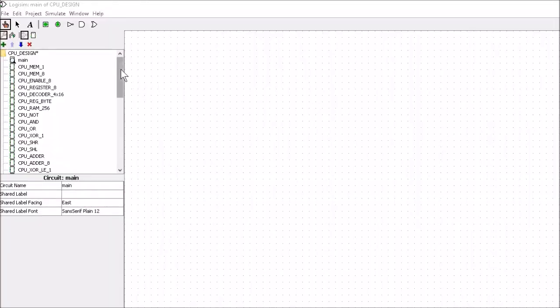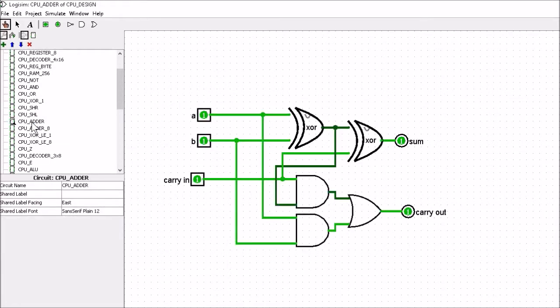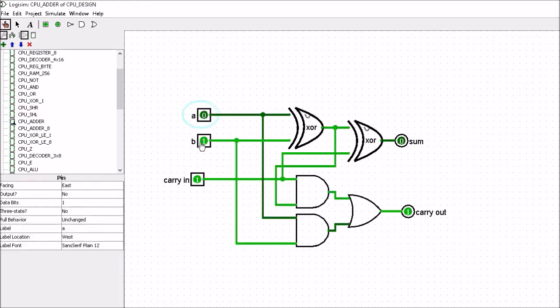So if you go into the circuit that's called CPU_adder, just double click on that, and this is the full adder circuit. Let's go ahead and see how this works. If we get 0, 0, 0, we know the sum is 0 and the carry out is 0. If any one of these is 1, we'll get 1 for the sum and 0 for the carry.